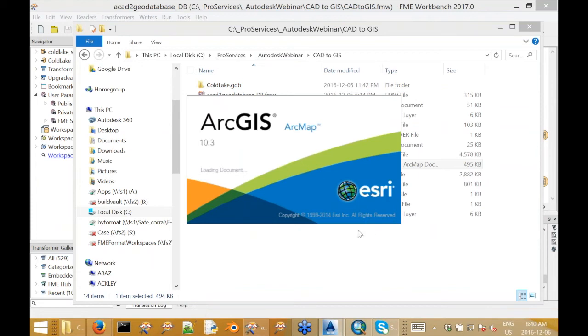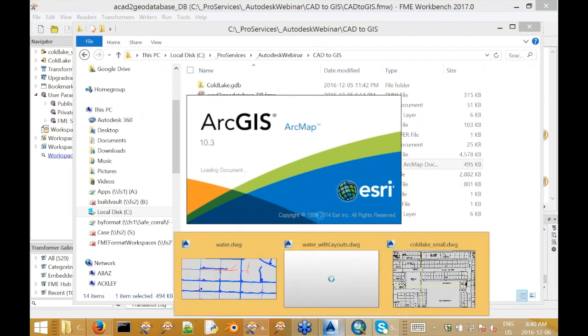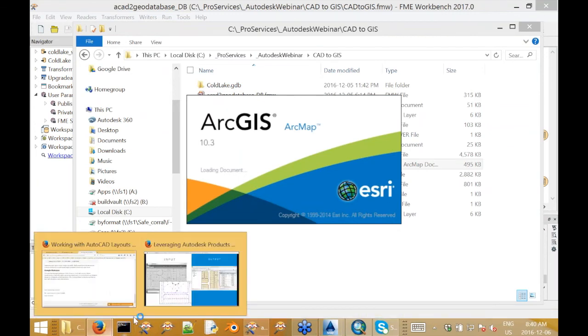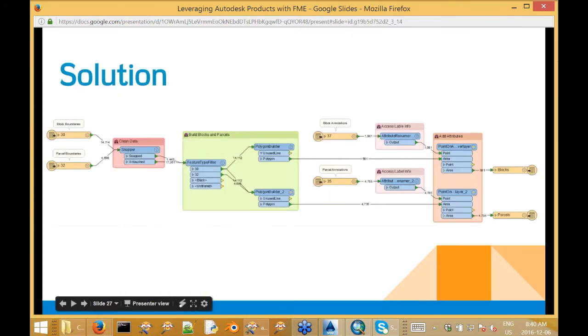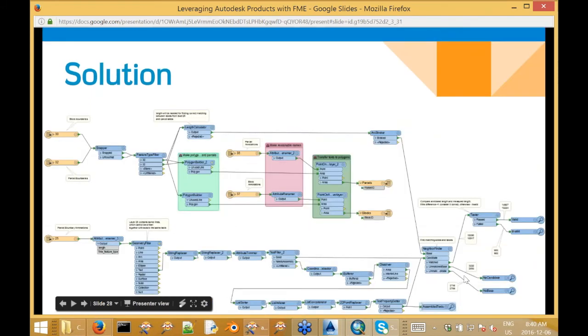It takes a while to start ArcMap. Okay, while it's starting, let's take a look. We can see this on the screenshot as well. This is the workspace, just to give you an idea of how a real workspace quite often looks. Right, they often get more than 10 transformers. Yes, quite often it is. But again, there is help. You can do it yourself. You can ask for assistance with that.